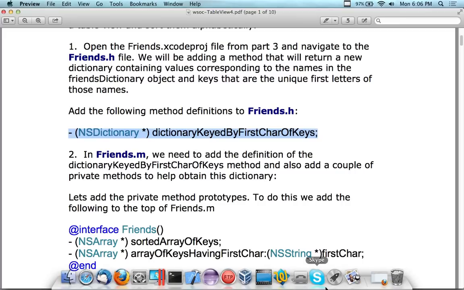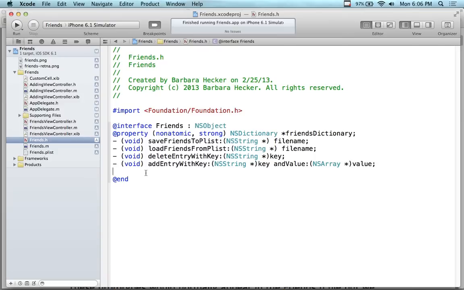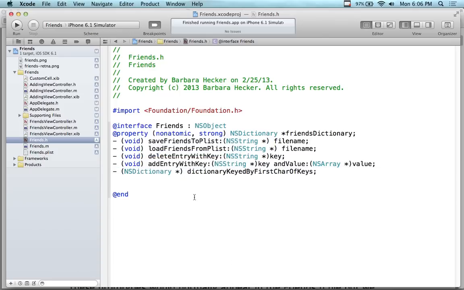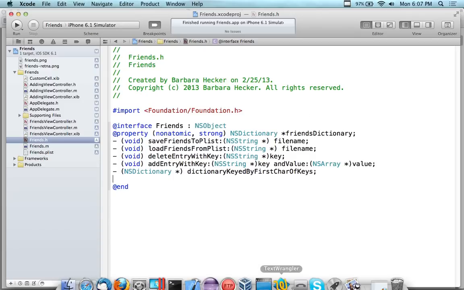So go ahead and add this one as a method prototype. So I'm going back into Xcode. I'm going to just put it on the bottom here. And now I have a new method prototype, which is of data type NSDictionary, and it's going to be dictionary keyed by first character of key. So it's going to order our friends by the first character of their first name.